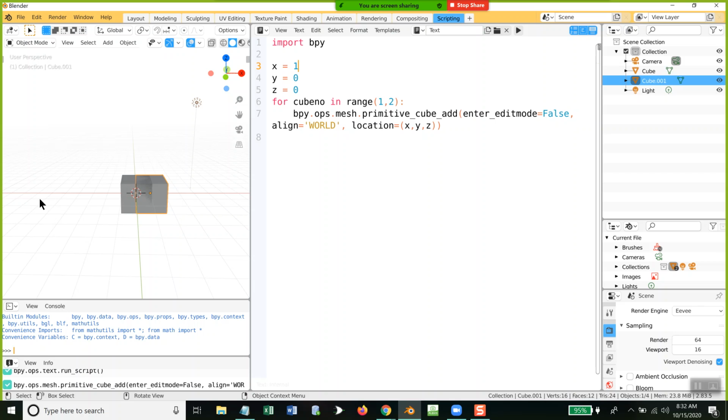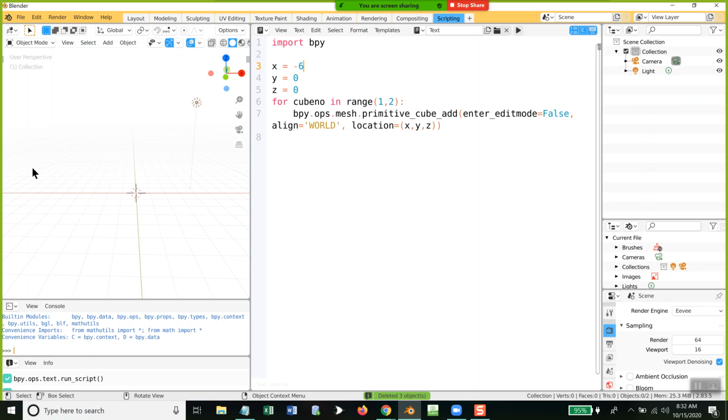So if I want it back here, then I'm going to have -1, -2, -3, -4, -5, -6. So let me start at -6. And if I run that, you see it's over there. Okay, so I'm going to select those and delete them. So we're going to start at -6, and then we're going to create cubes going across here.